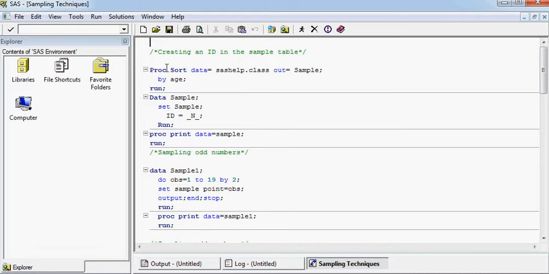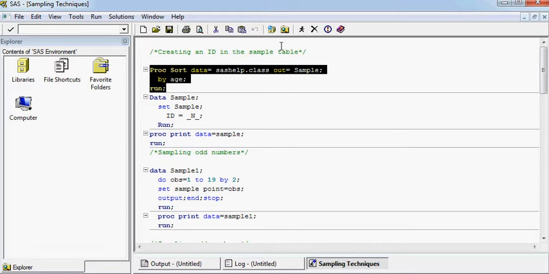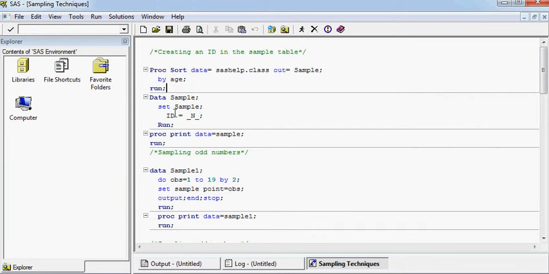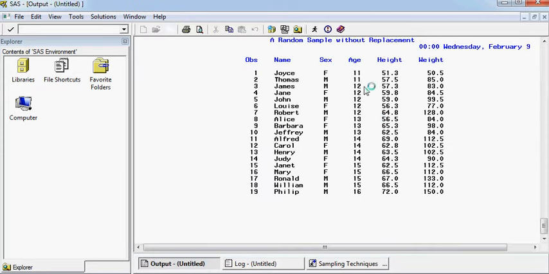So in the first stage I would sort the data, because to create this ID we need to sort by a variable. So the first thing I would do is create this sort of sashelp.class and create a data sample. If you see this here, it's going to be like this. So it's sorted by age.